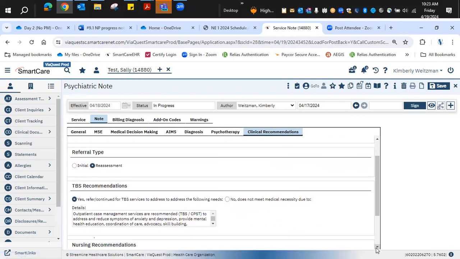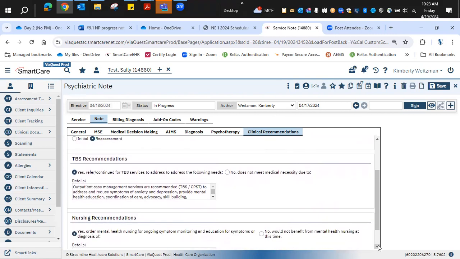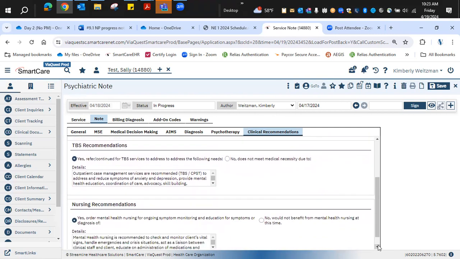If you are referring to TBS, or if you're referring to nursing, this would either be your initial referral for those services, or you could reassess them on a yearly basis. And please be specific in your TBS recommendation so the case manager knows what to work on. So yes, refer or continue TBS, and then why. You want to be using the correct level of care, so you would state outpatient case management services are recommended.